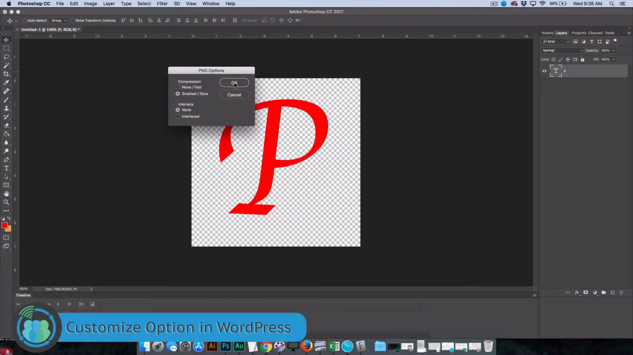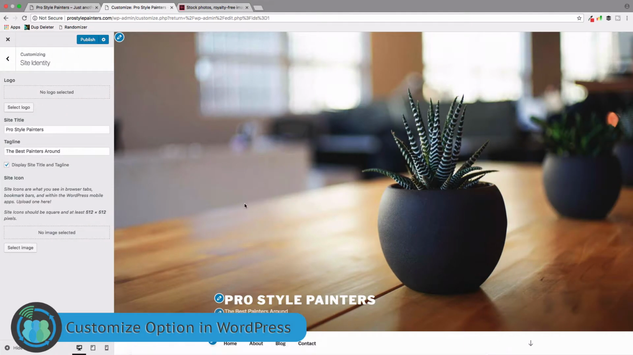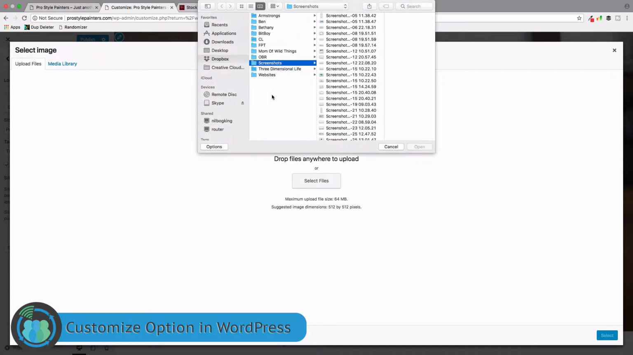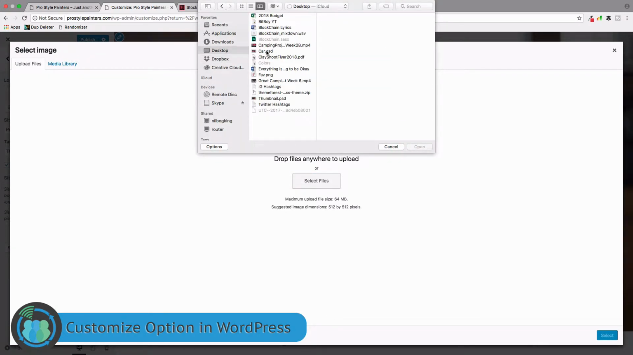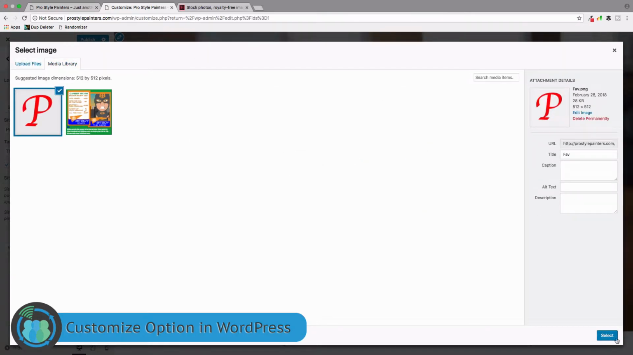Okay. Now we could have done lots of other things. We could have put a shadow behind it. We could have done all kinds of stuff, but I'm just trying to show you guys the basics. So we'll go back here, and now we're going to add our image. So select files, back to our desktop and get our file. It's going to upload. We'll hit select.